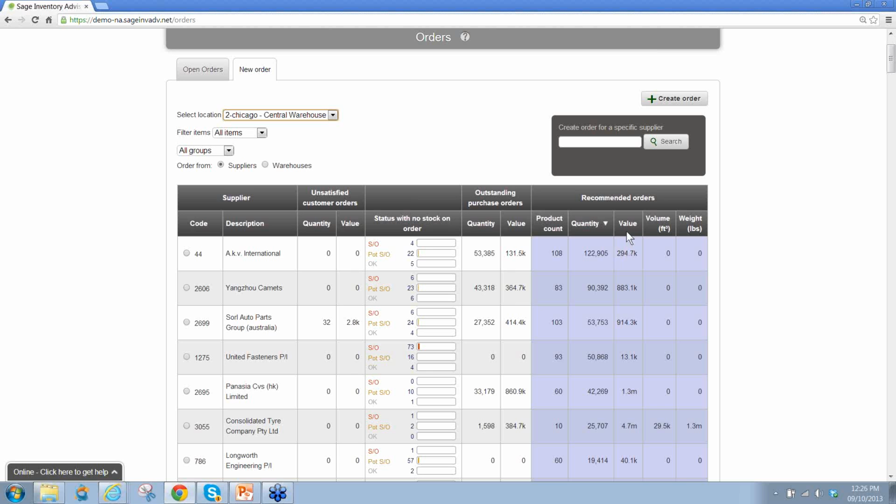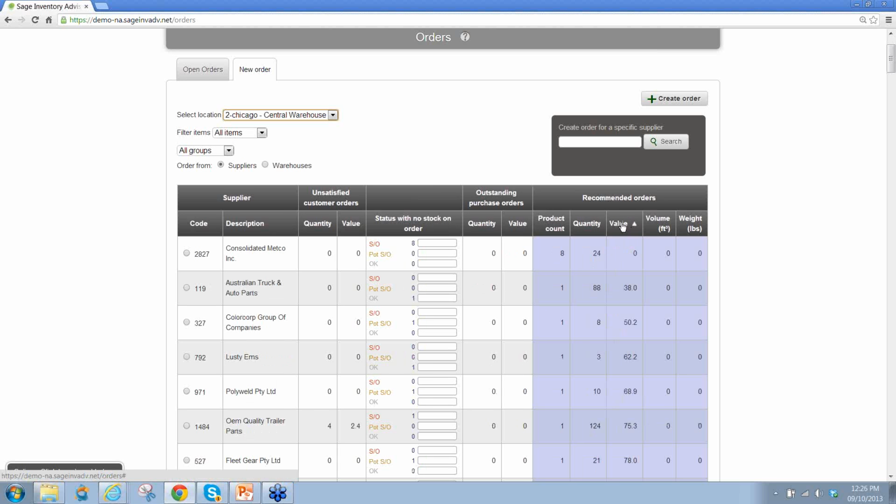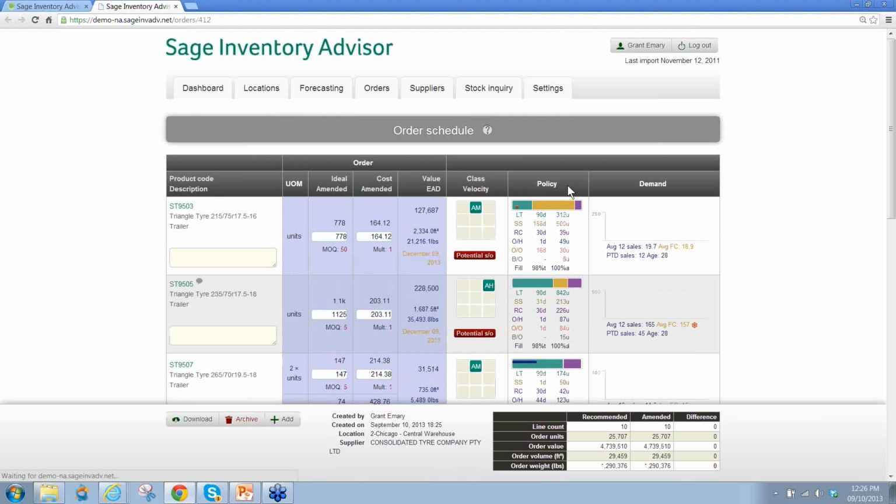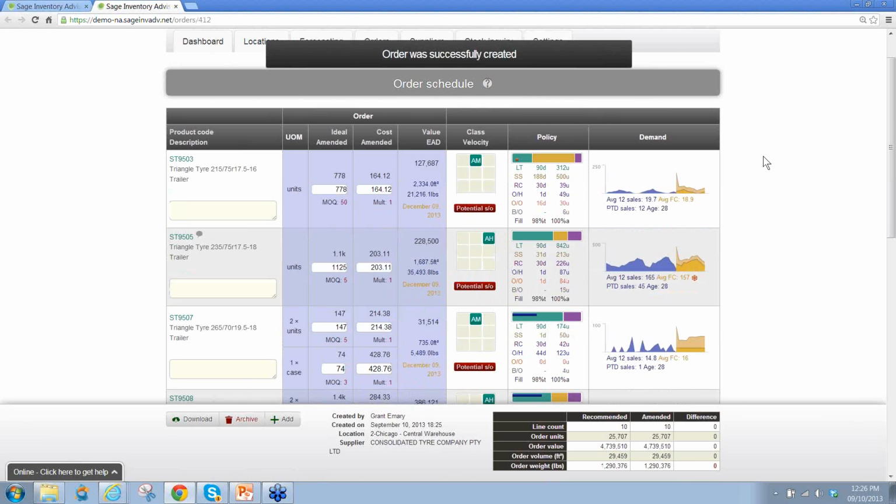So as a buyer, for example, I may rank on value, rank again, so that my highest order value is at the top of the list, and this is the supplier that I'm going to go and order on today. So Consolidated Tire Company, there are 10 items that I should be ordering to the value of $4.7 million. So I would select the supplier and click on Create Order. What this generates is our detailed order schedule.